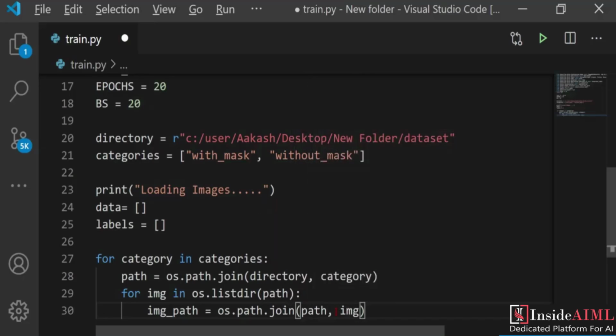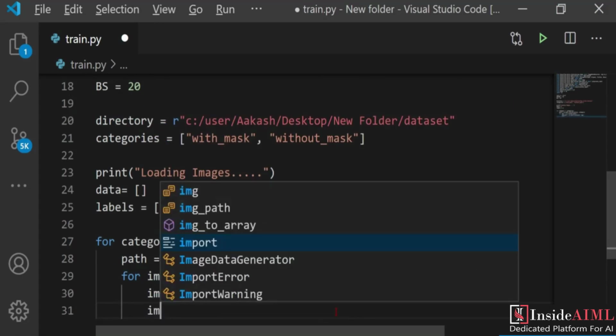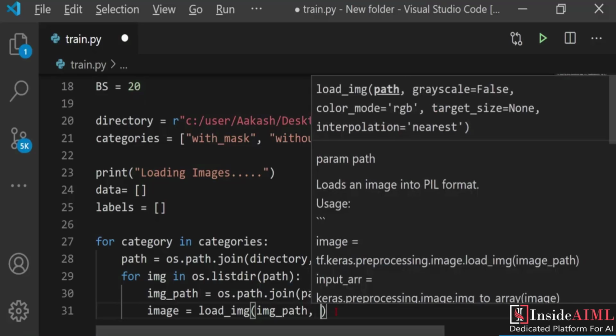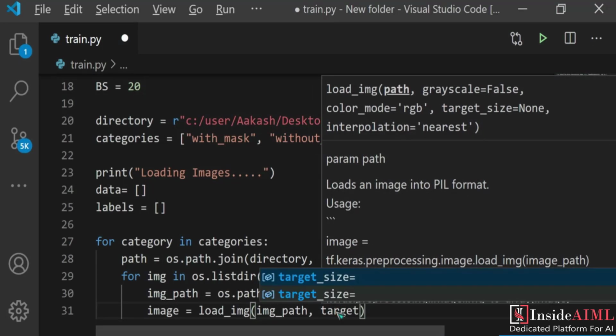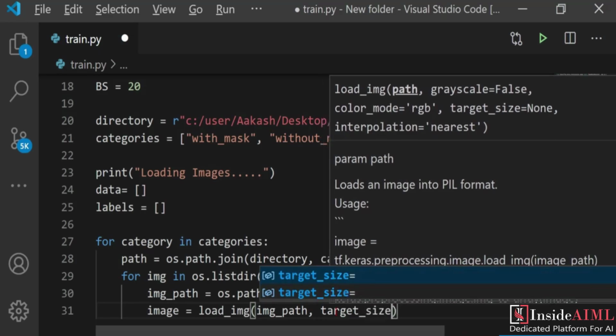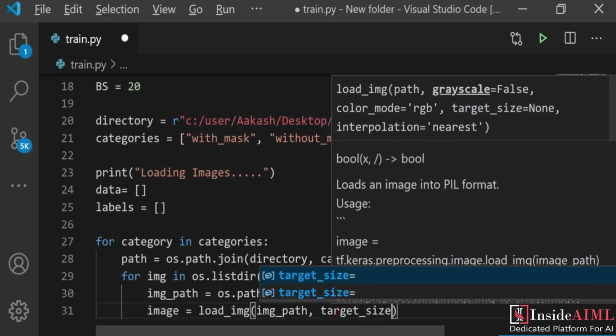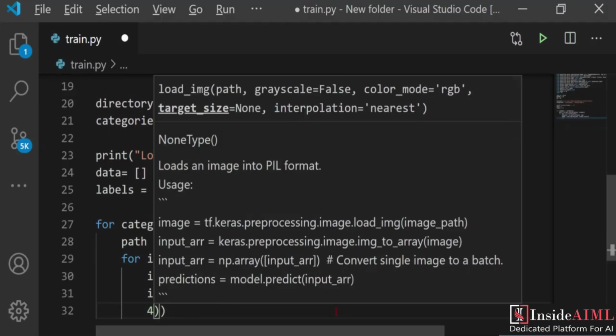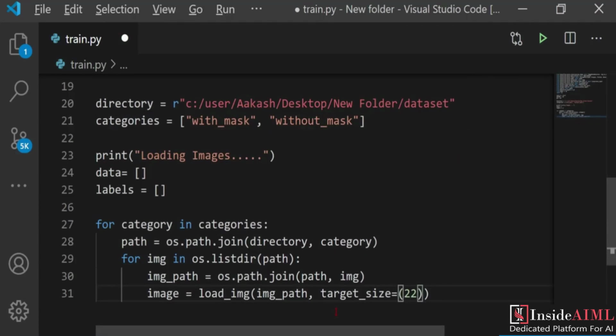Now after that, we need to load the image, and we'll be creating an image variable for that. So I'm going to call the load_img function, and it will be loading from the image path. And then it should also have a target size. So all my target images should have the same size. Let's set the target size to be 224 by 224. Okay, sorry, 224 and 224.